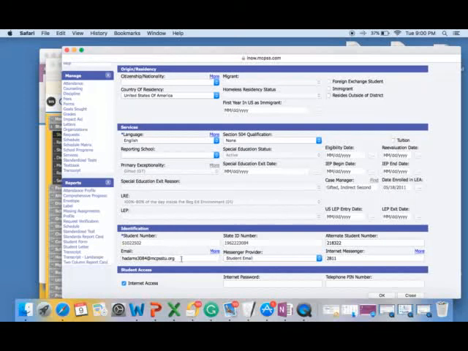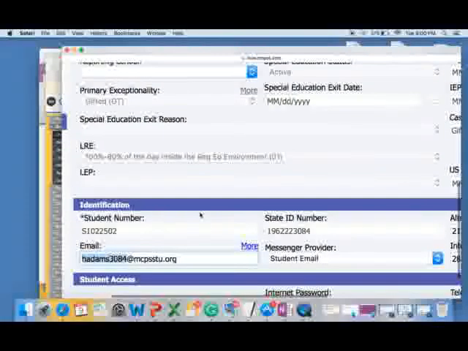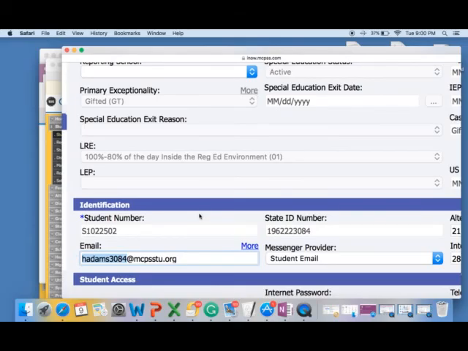The entire email address is what they use to log in, of course, to their email, and to Moodle, and to Office 365 because it requires the entire email address. But to log on to the computer, they only need this first part of the email address. So Hannah Adams would be hadams3084. So that would be her username for the computer.